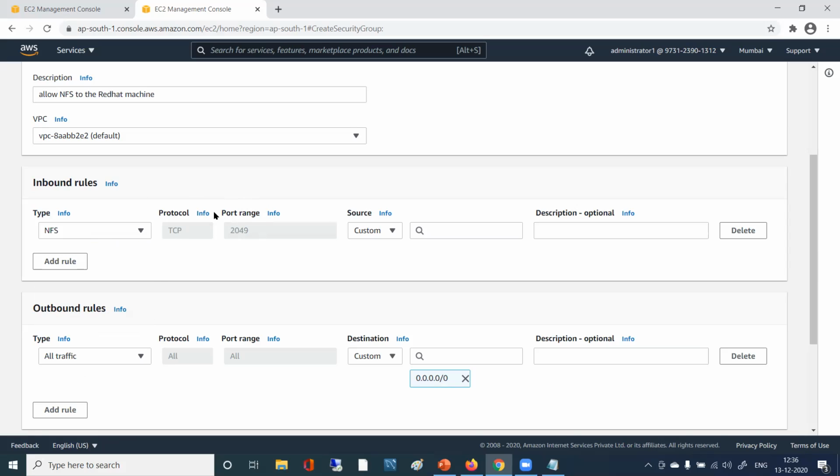This NFS, inbound. So what we will allow? NFS. We will allow NFS access on 2049, right? Whom we will allow? Can you tell me? Anywhere. Anywhere means all the machines of the world will be able to access it. You want to allow everyone? No. Only this particular Linux machine that you will be creating. Custom, right? So what we will choose? Custom.